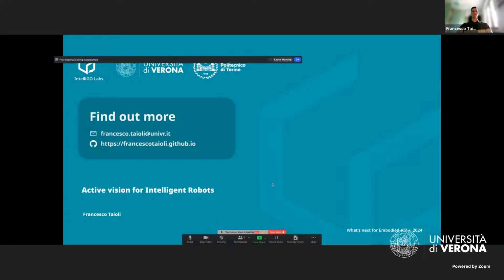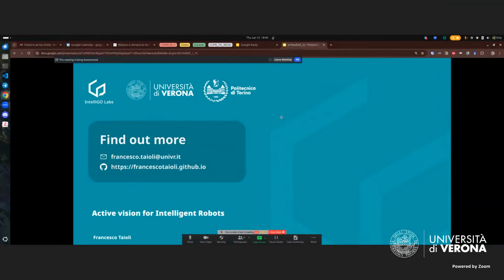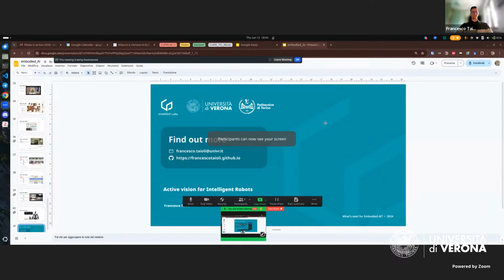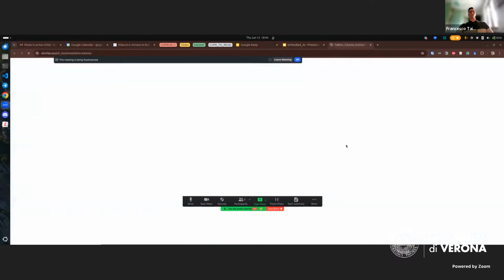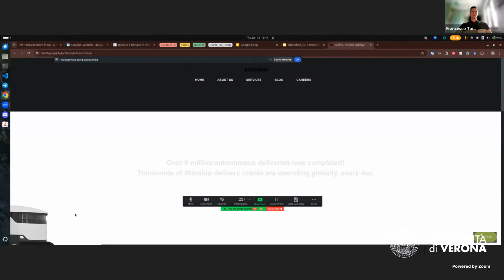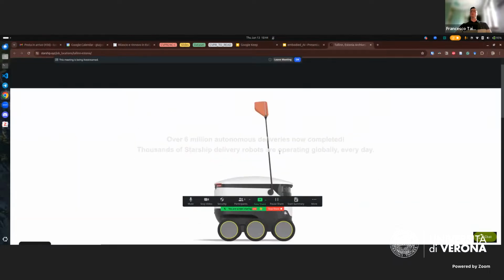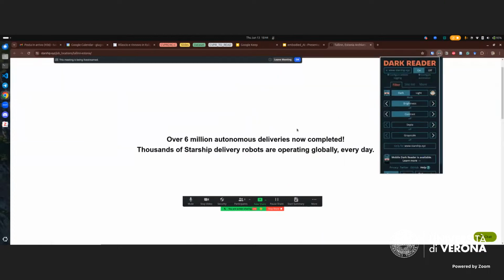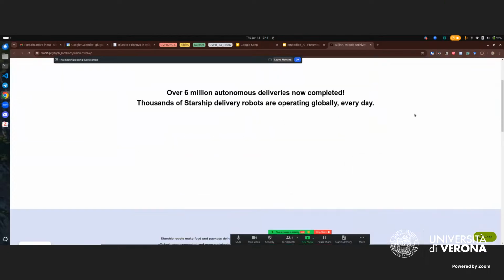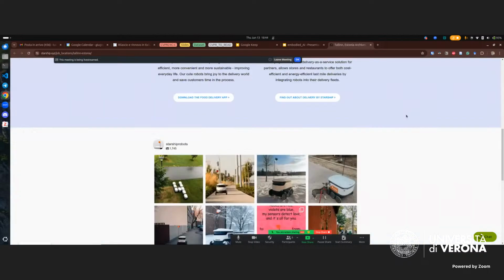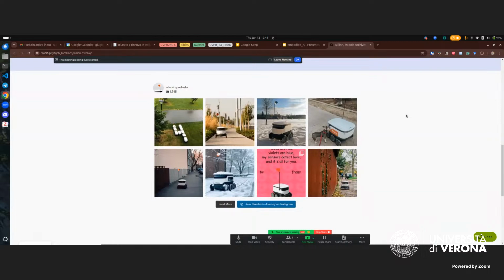Let me share my whole screen. Okay, I didn't see that one particularly, but it seems really interesting. I just saw these small robots moving around the city, so I wanted to know if you know about it, and if they implement the kind of research you were talking about today.